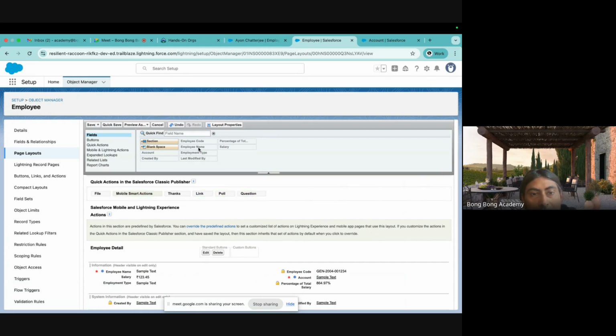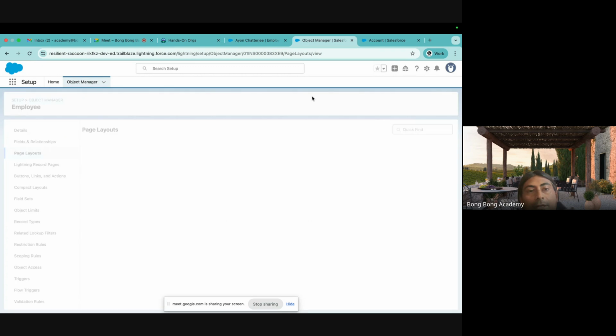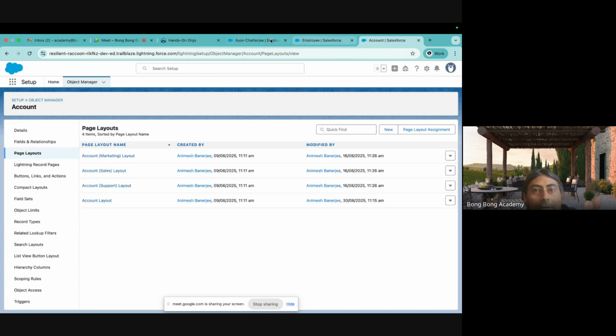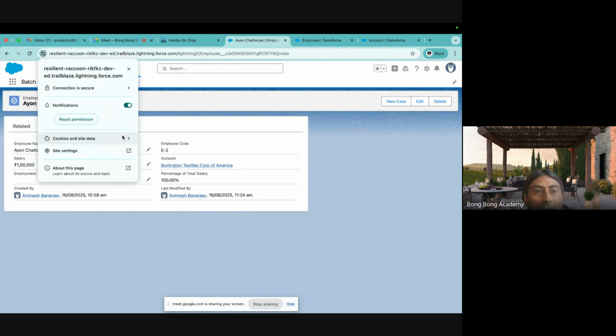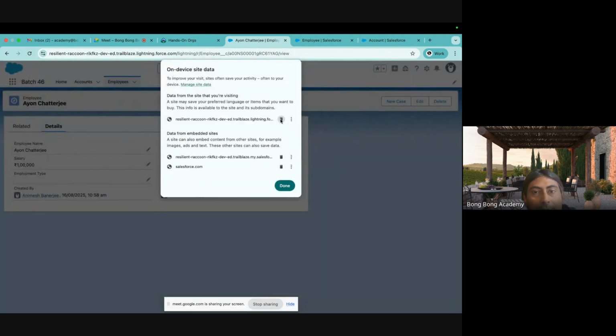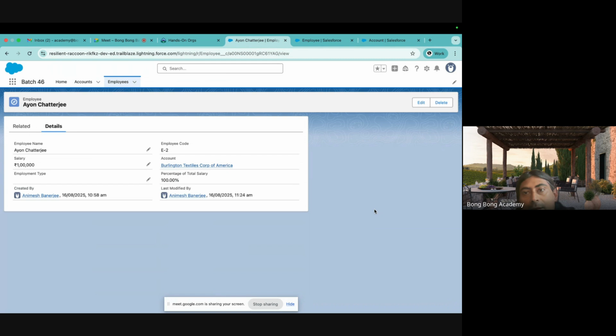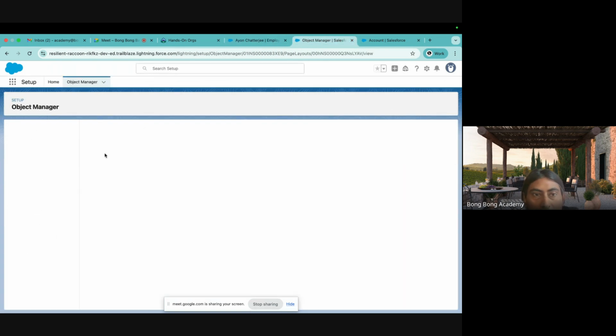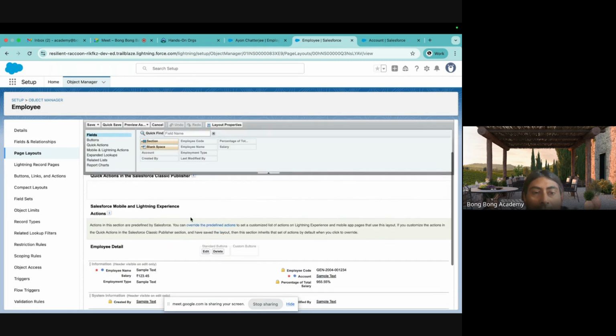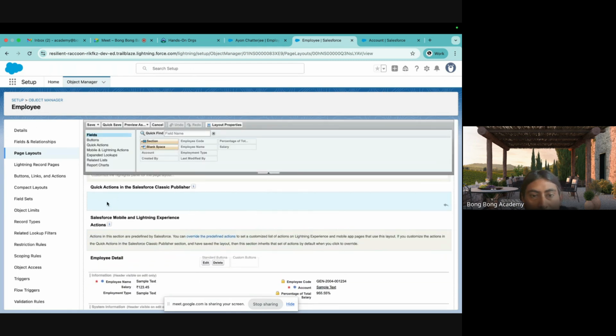So this is the quick actions. I can now remove everything here and save. Then what will happen is that I can go back and refresh the cache. Since my quick action is overwritten, my edit and delete button is the only button which I can see. Now the page layout has taken full control, right? Global publisher action is not relevant. So now Salesforce is showing buttons which are here and here.